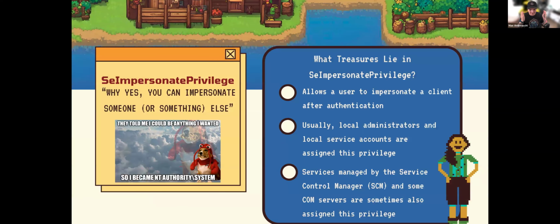Like I foreshadowed, SeImpersonatePrivilege. So what treasures lie within the SeImpersonatePrivilege? It allows a user to impersonate a client after it's authenticated. Usually local administrator accounts and local service accounts have this privilege by default. Also, services that are managed by the Windows Service Control Manager and some COM servers are at times also assigned this privilege.